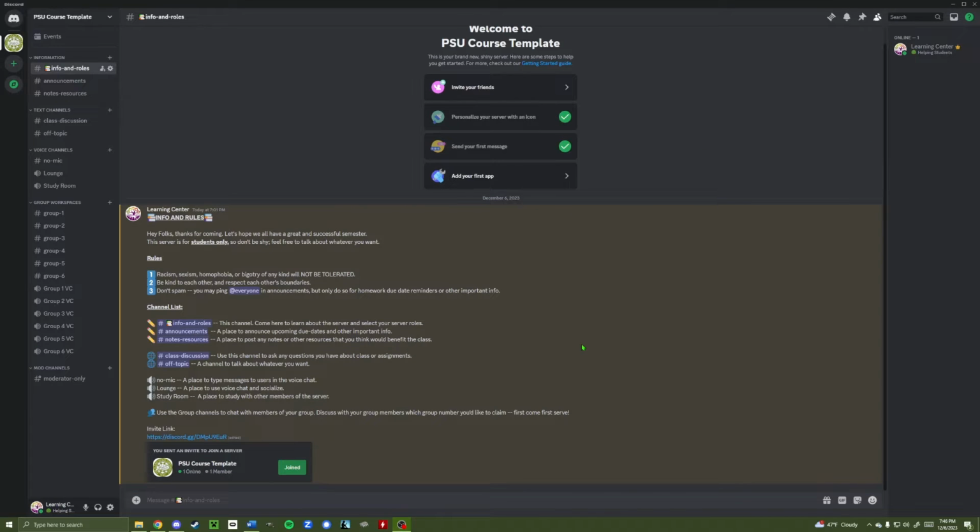So first things first, what is a Discord server? Well, it's essentially a big group chat that is separated into sections. Those sections make it really easy to organize information and to have separate spots to talk about separate things. It's a really useful program, and I think you'll like it too.